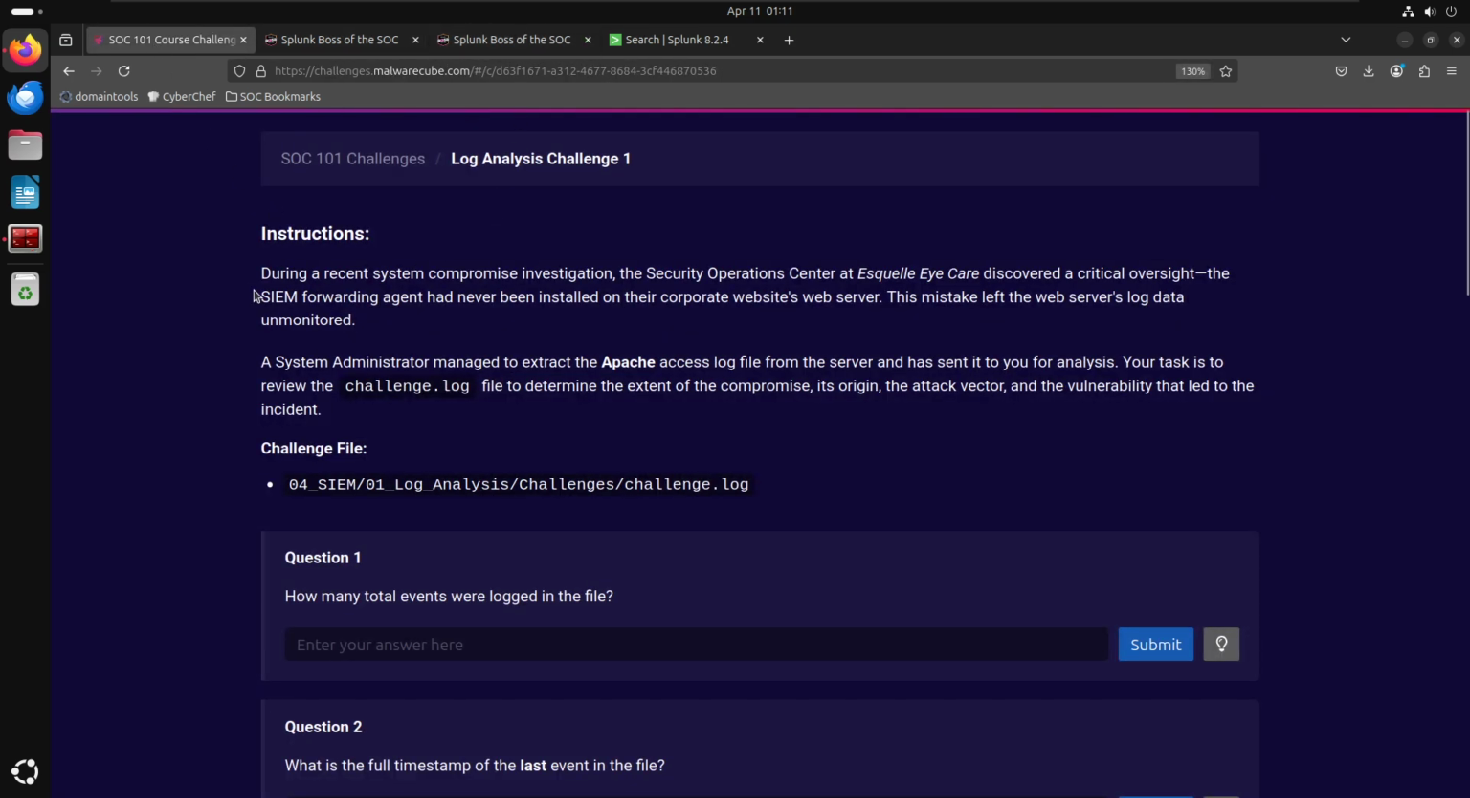Anyway, we can read through this. During a recent system compromise investigation, the Security Operations Center at Esqual iCare discovered a critical oversight: the SIEM forwarding agent had never been installed on their corporate website's web server. This mistake left the web server's log data unmonitored. A system administrator managed to extract the Apache access log file from the server and has sent it to you for analysis. Your task is to review the challenge.log file to determine the extent of the compromise, its origin, the attack vector, and the vulnerability that led to the incident.